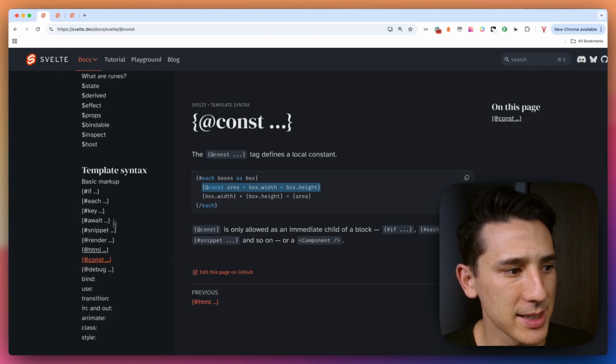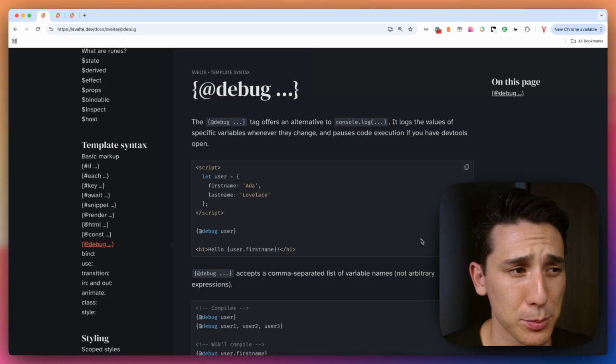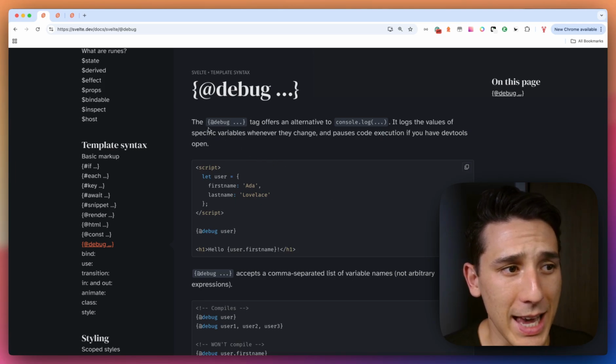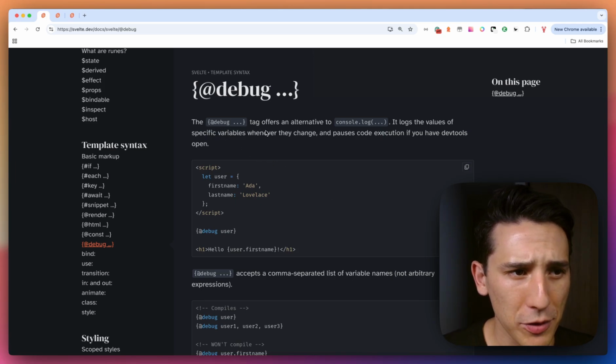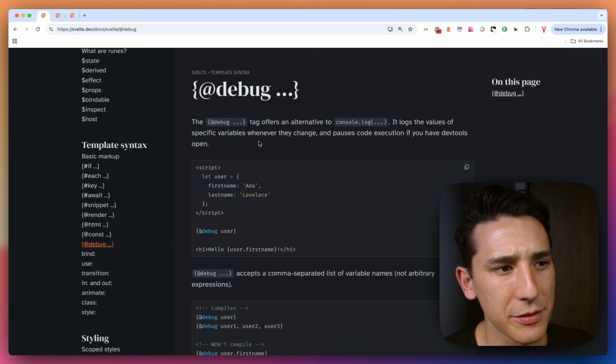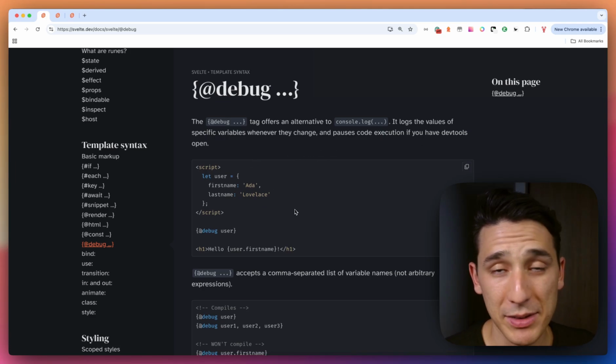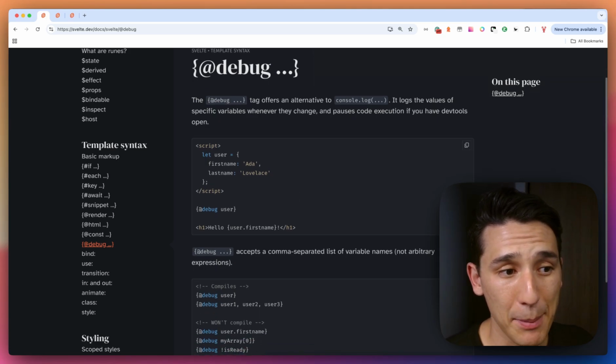Now, the last tag we're going to talk about, we're really just going to look at the documentation. We don't need an example here. It's pretty self-explanatory. The @debug tag offers an alternative to console.log. It logs the value of specific variables when they change, and it pauses the code execution if you have DevTools open. So this is a really cool way to debug your application.